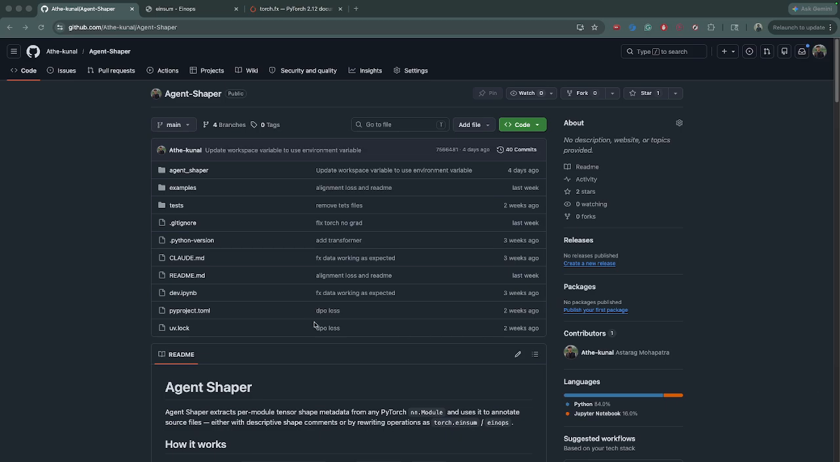Hello everyone, this is Astarag, and today I wanted to demonstrate one of the projects that I'm working on. It is called Agent Shaper.